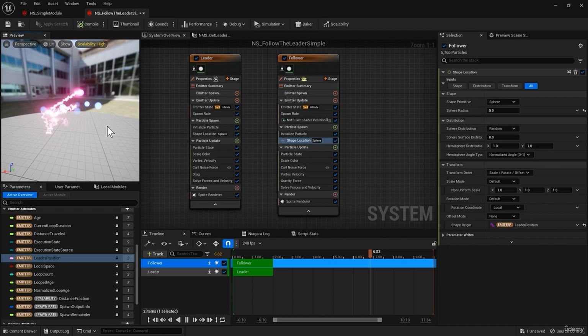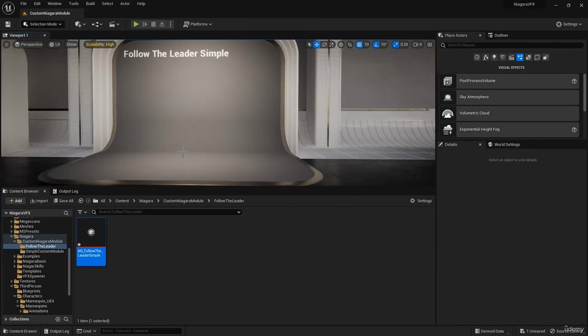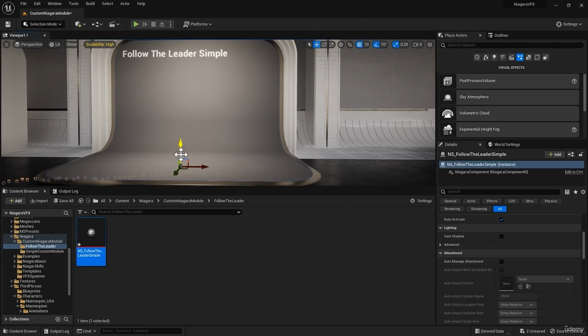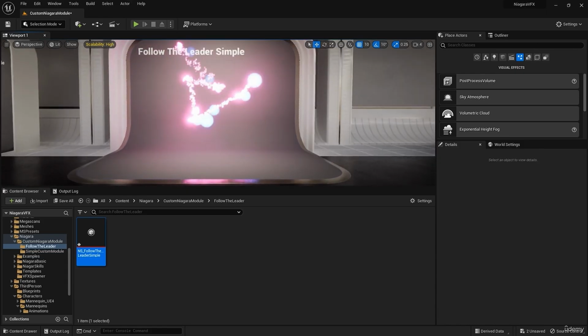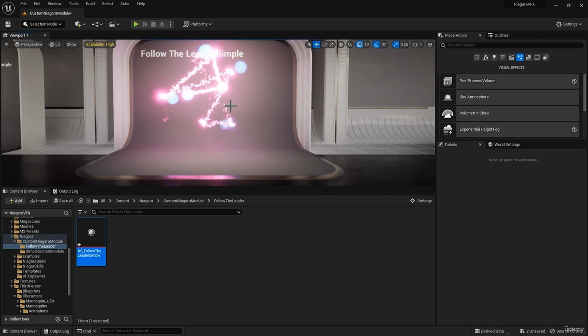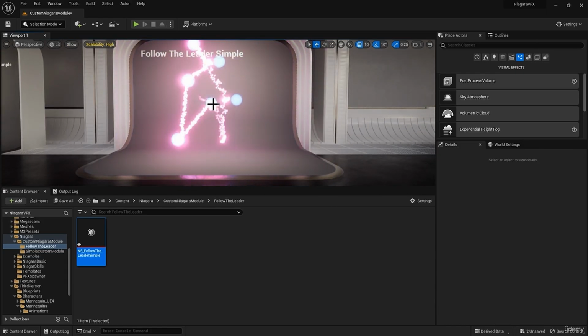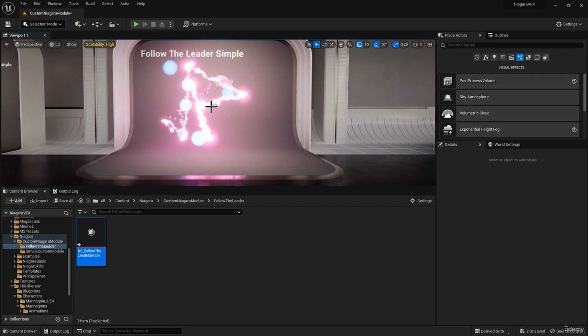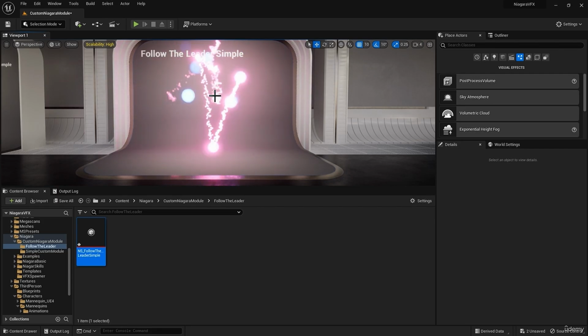Now I'm going to drag this out to my level. So go back to my level, I'm going to drag out this Niagara system and lift it up a little bit. And you can see this is what we get. Here I'm just using some simple sprites, but this can be anything. You can change these followers into some smoke or some fire or even some matches. And the leaders here, you can change them to anything else you like as well. This is what we get. Looking pretty cool.